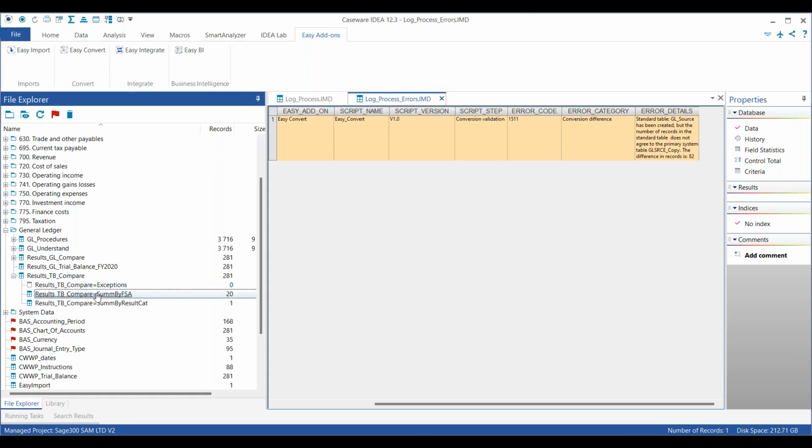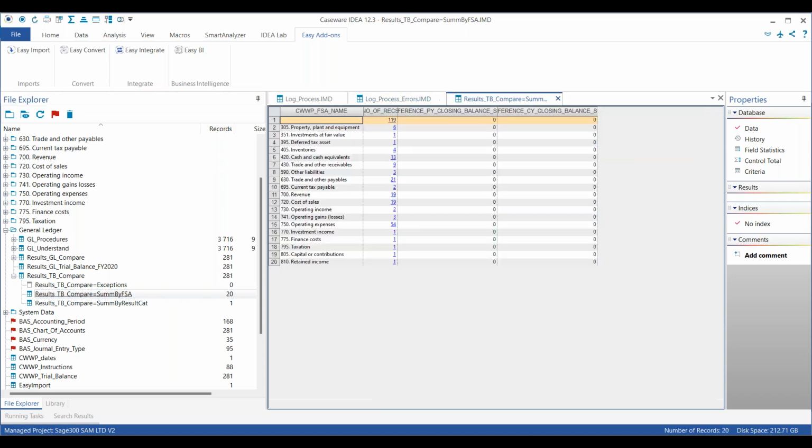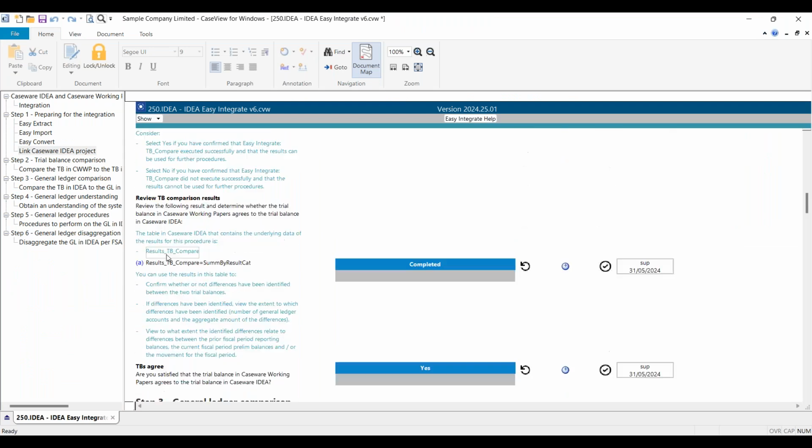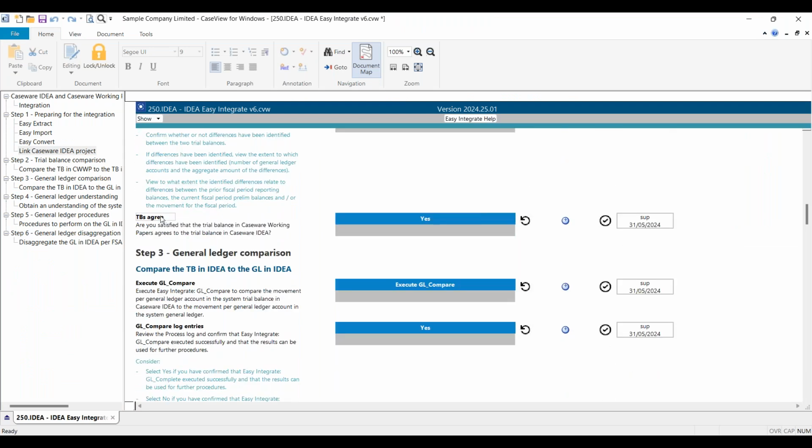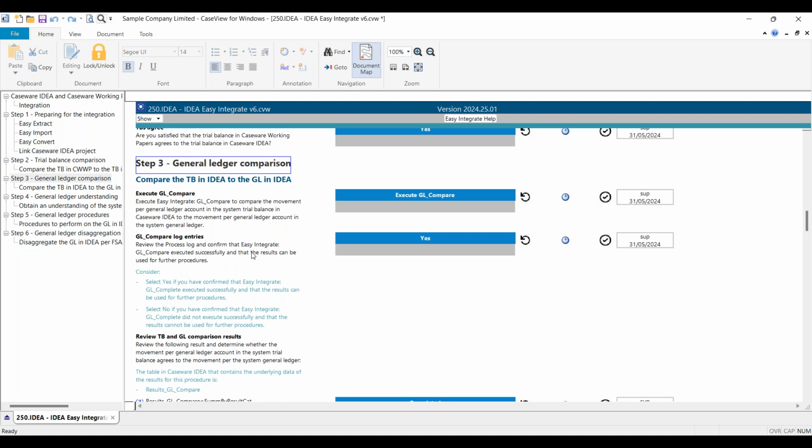If we just look at what the TB compare results look like by FSA, we can now see how many records, how many accounts are there, and were there any differences in the closing and opening balance for the prior and current year. Okay, and that then is our TB compare test. Then if the TBs agree, or if you're happy the TBs agree, then we can move on to the general ledger comparison.